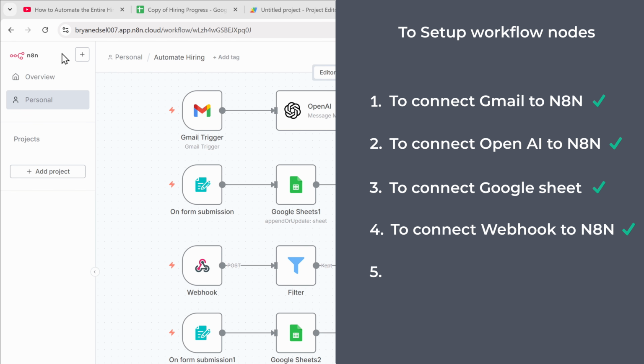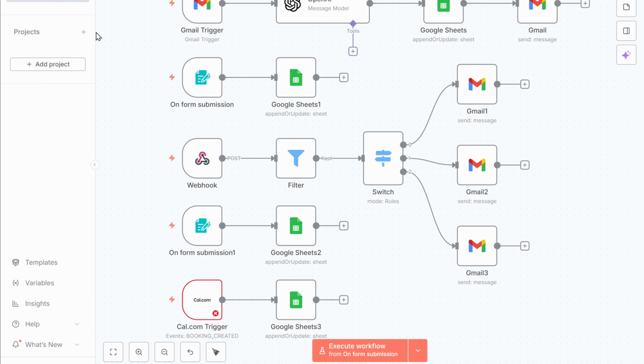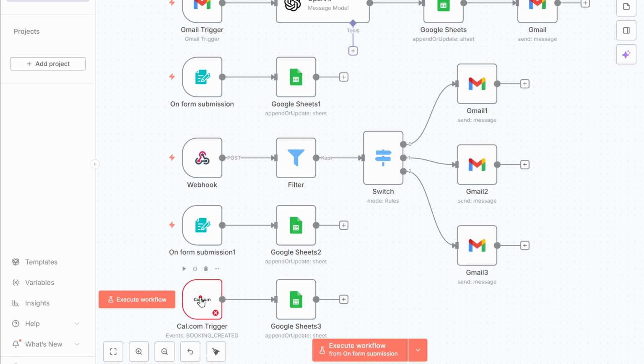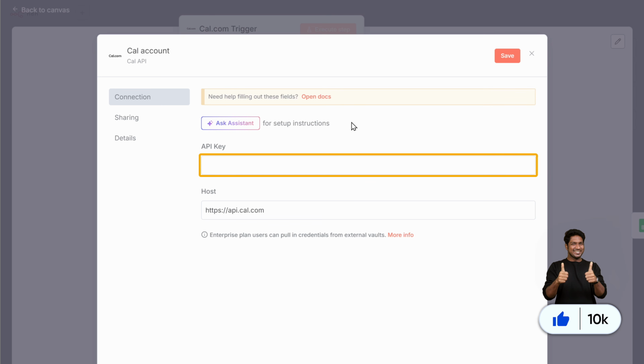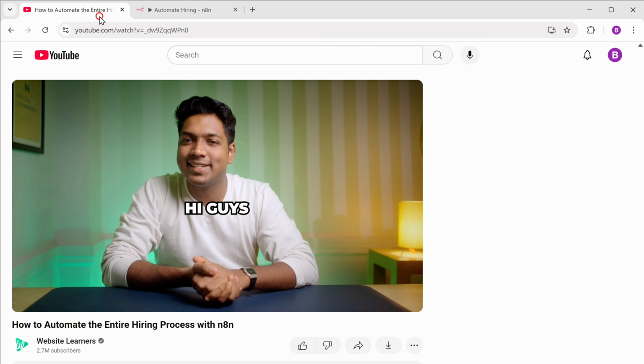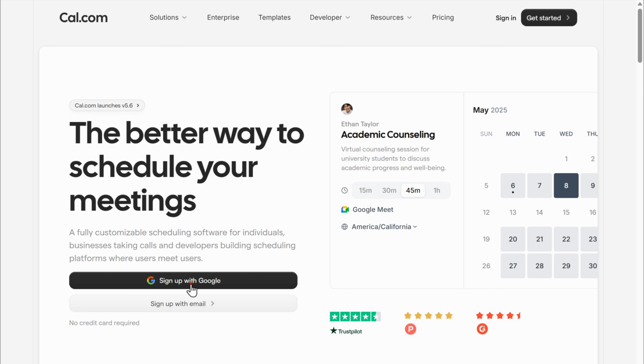Alright, let's go to step 5, which is to connect cal.com to N8N. Cal.com is an online scheduling tool that automatically schedules interviews and sends meeting invites to candidates. So to connect Cal.com to N8N, open this node and click Create New Credential. And here we need to add the API key. So go to the link in the description, sign in with your Google account.